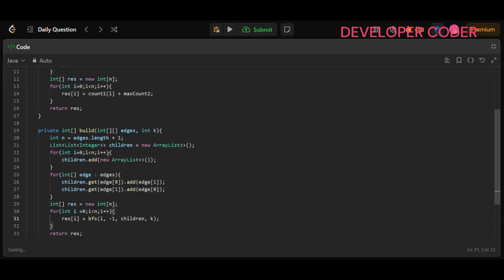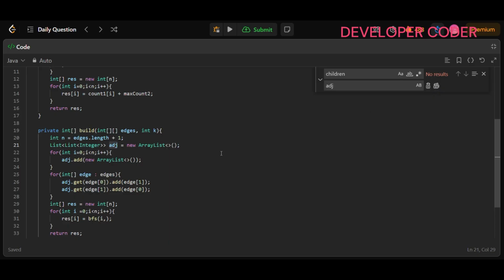Okay, and here what you need to do in this BFS, you have to just simply pass the requirements now. Just pass I, and here do one thing, remove this. Instead of children, let's use adjacency. Okay, Control Find, replace with ADJ, adjacency. All right, for simplicity, I have changed this to adjacency. Okay, this word adjacency here, adjacency here.